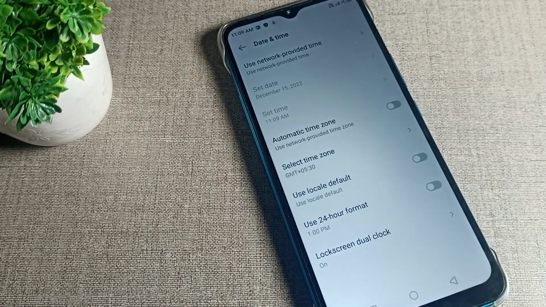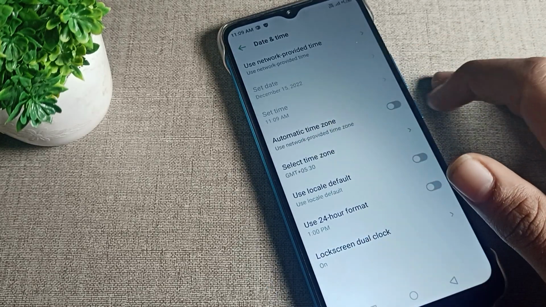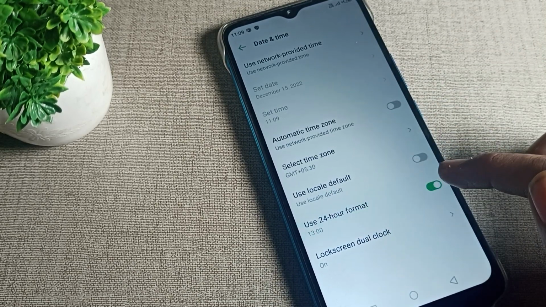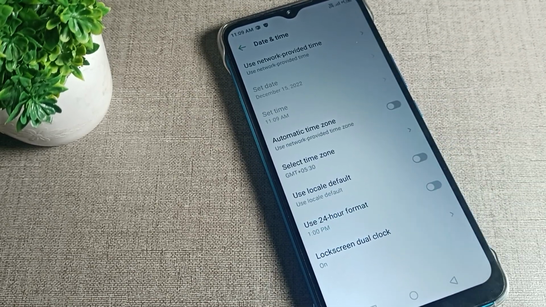So like that, you can use your date and time setting, your automatic time and date setting, and then you can see your automatic time zone, you can turn on and off from here. If you want to use 24 hour format, you can turn it on, and you can use it from here on your Infinix phone device.